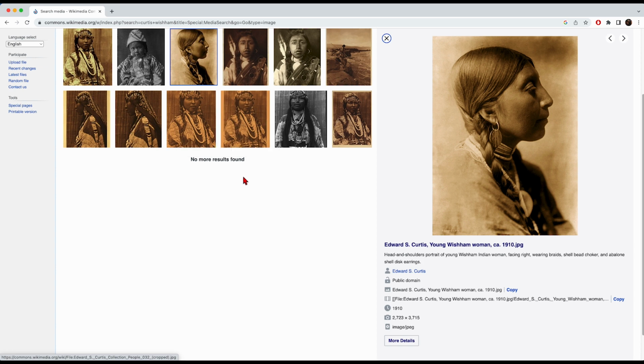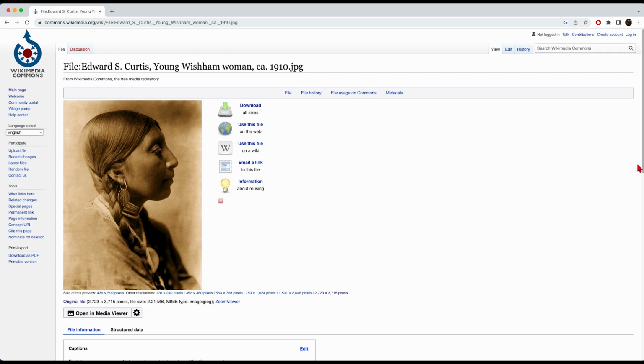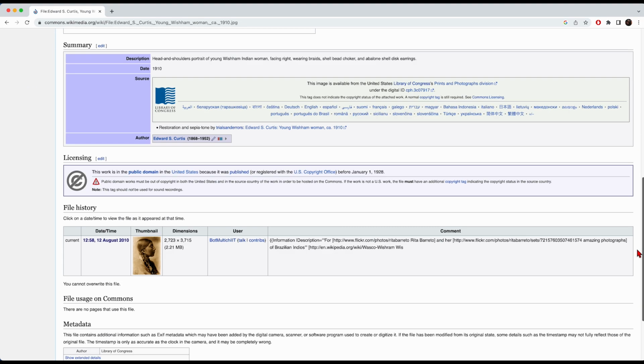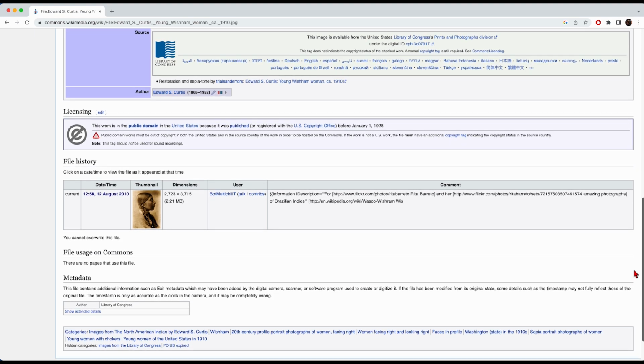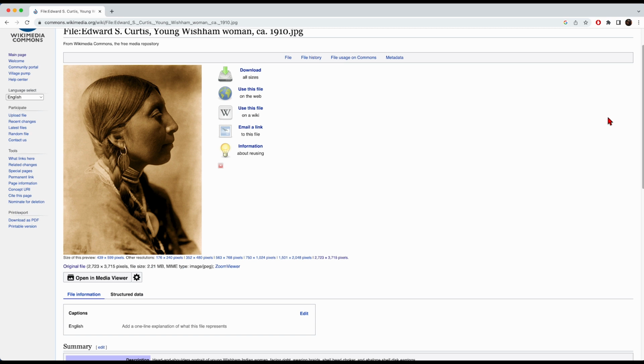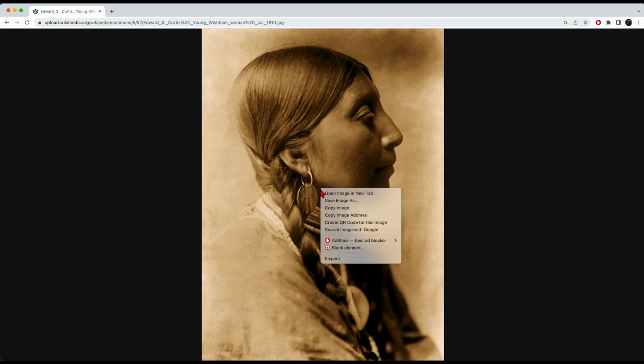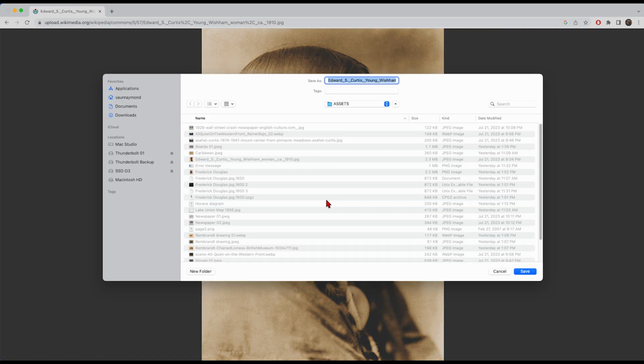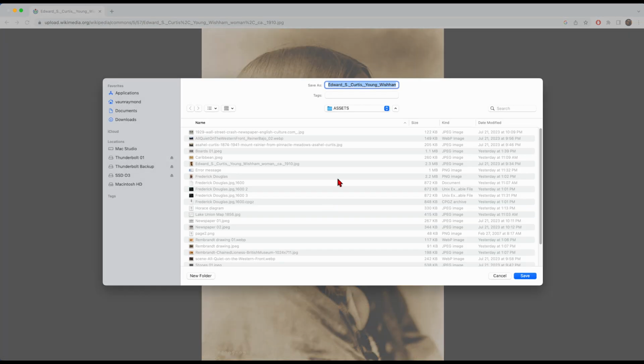Here in the preview window, I have a button called More Details. And this gives me a lot of data about the photo, some of which I may need to write down or copy in order to properly credit this photo in the closing titles of my video. The main thing that I want is this link here that says Original File. This will give me the largest resolution, which is usually what I want. When I get to this page, I can right-click and go to Save Image As, and save it in the Assets folder for my project.